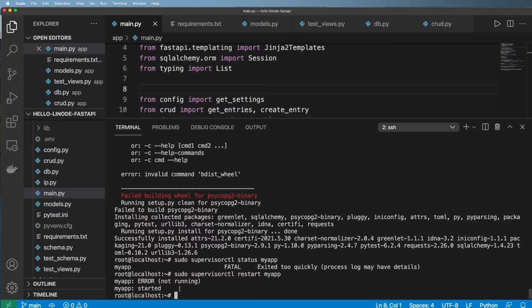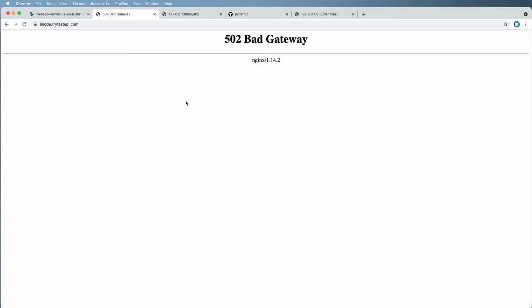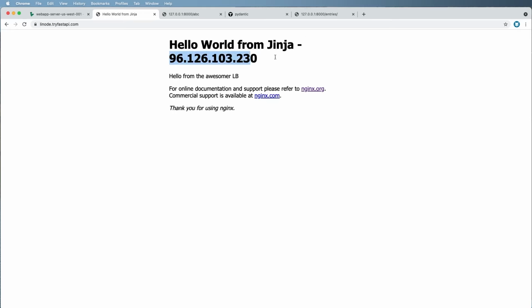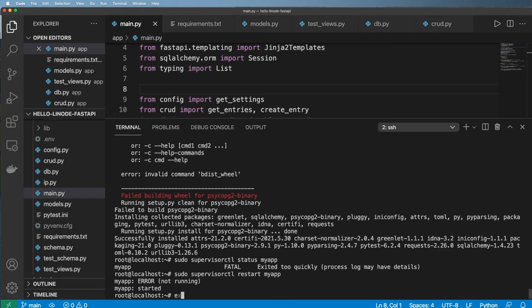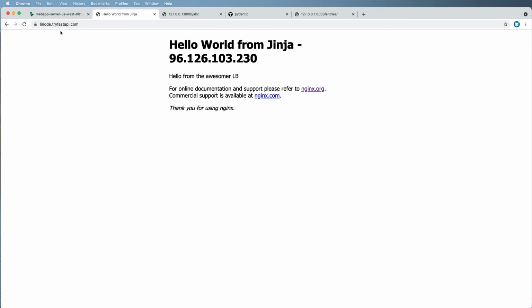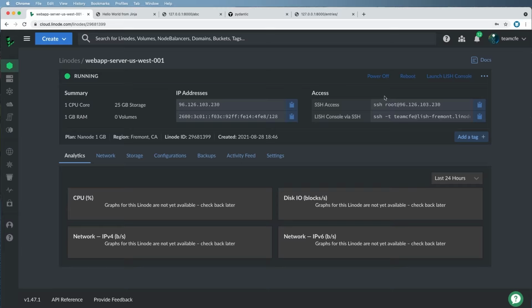And it wasn't running. So now it's started. And so now I should actually have that new IP address in here working again. And sure enough, it is. So yet again, going back into Linode, going to the one I just fixed, I'm going to go ahead and create an image from this.